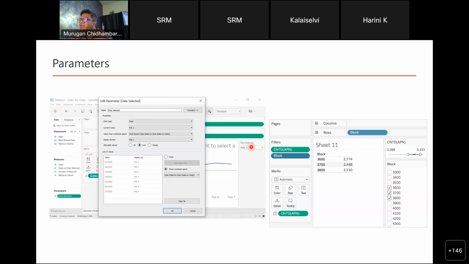What I mean here, you can give clothes, or you can give location, you can give name, you can give anything as a parameter. That parameter is getting converted as a value. That value is getting displayed here. Whenever you are selecting that particular value, it will retrieve the data from the backend or data source. So parameter is widely used in Tableau.